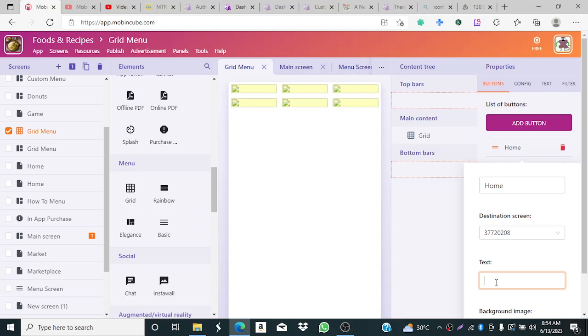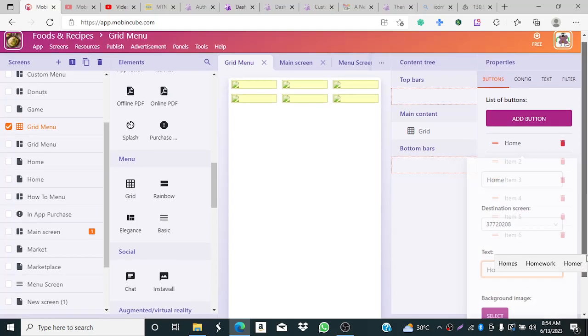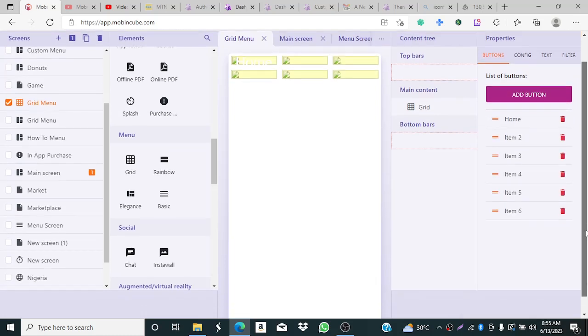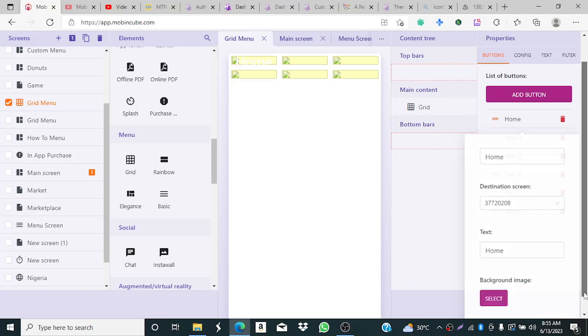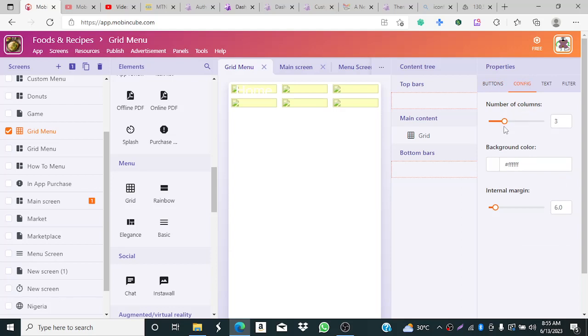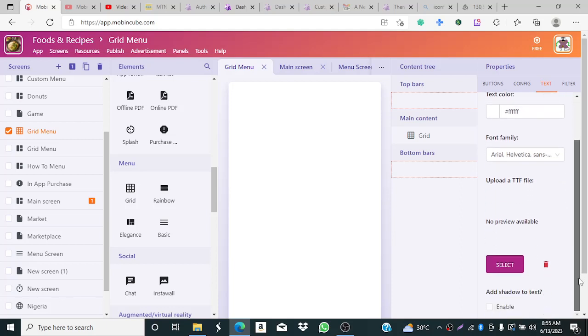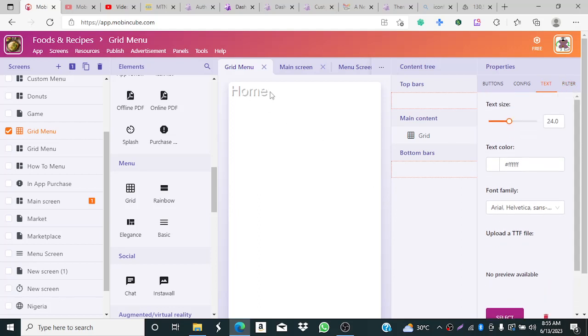Then home, I think that should be the text that should appear there. So you can see it. It is just rubbish. It's not okay. So that is how you do everything there. You can increase the size, I think, by using the configuration. Then the margin in between them. Then the text size, the color of the text, the font family, and many other things more. If you want to show shadow under it, you enable it. Then that is just that.